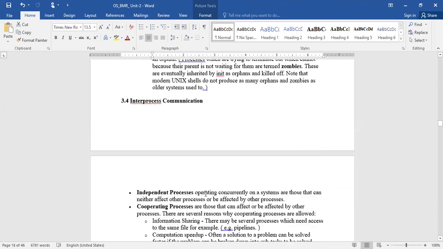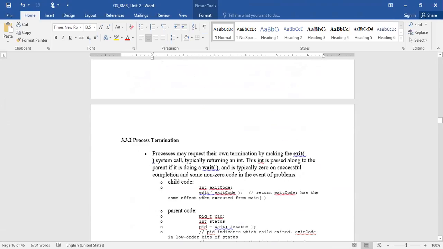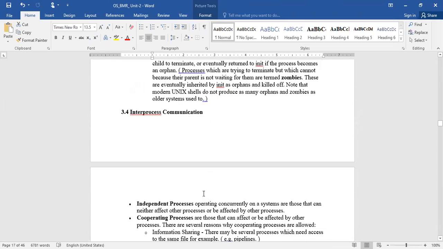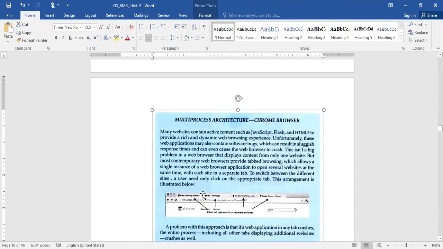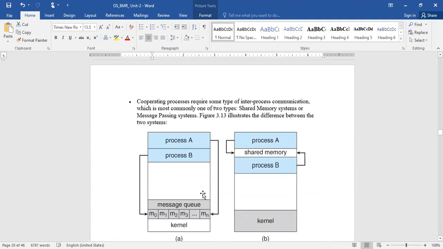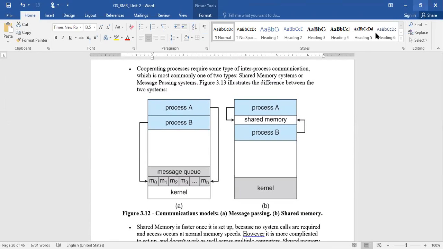Up to now, we have understood how to create a process, how to terminate a process, and what the need for inter-process communication is. These are the things we have discussed so far. The remaining things we can discuss in the next class, right? You can ask if you have any queries.